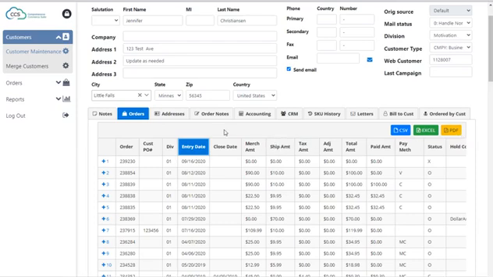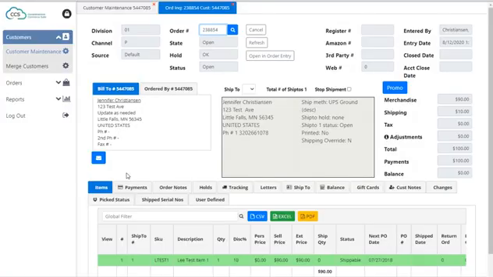Now, if I needed to view one of these orders from the Orders tab of Customer Maintenance, I would simply select the order number from the grid. Just a single click will do, which is a little bit different compared to the CCS Classic double click.